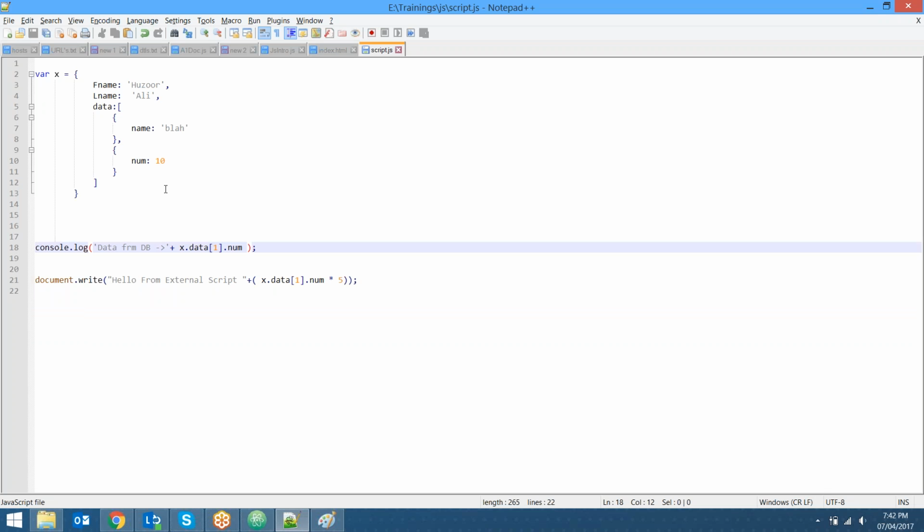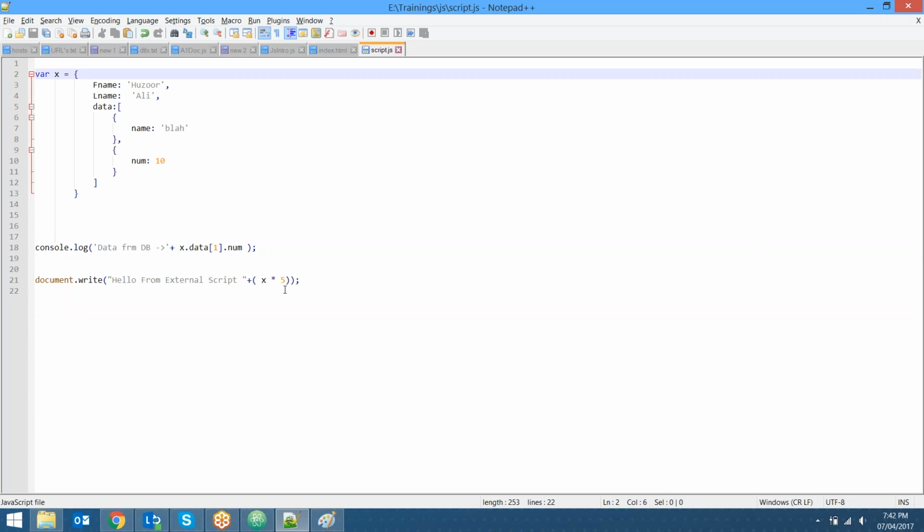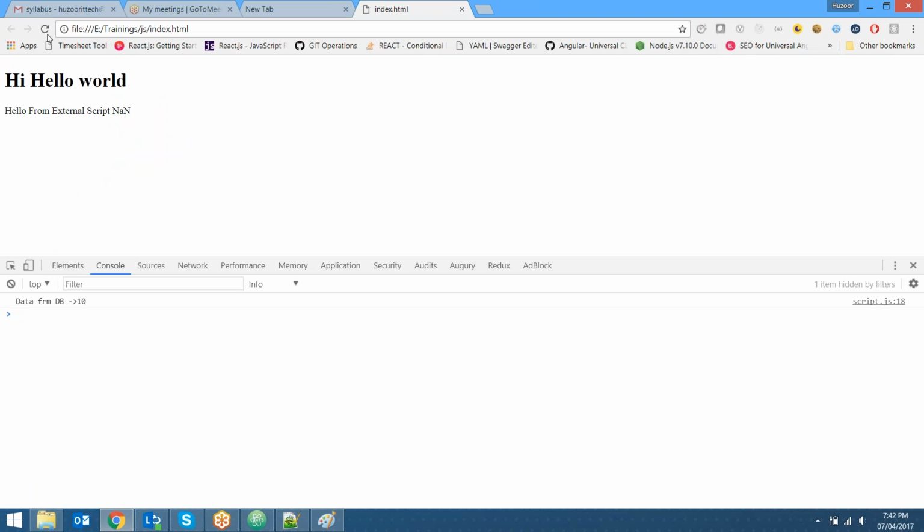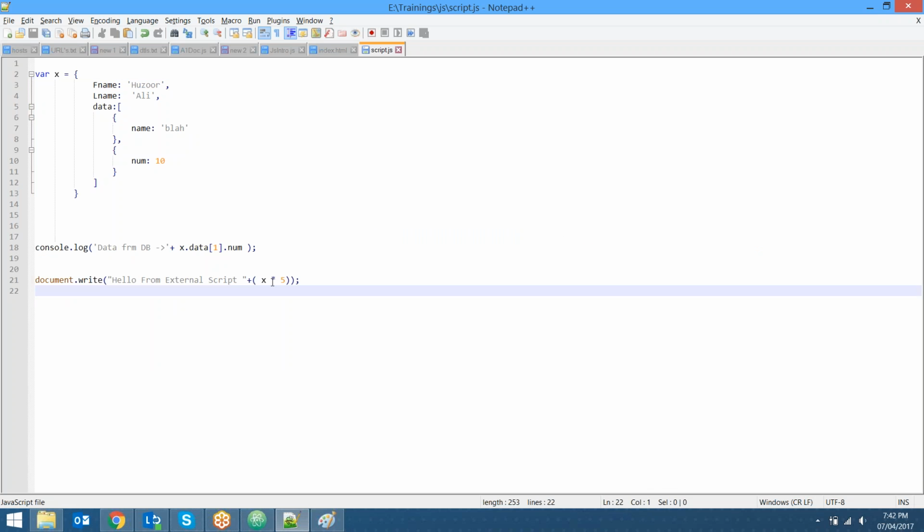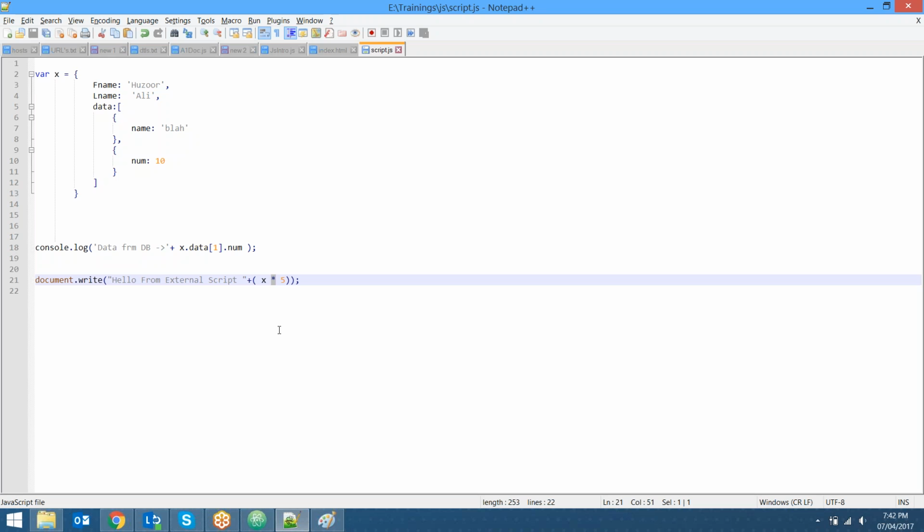See here, let's assume I'm performing x into 5. What is x? x is an object. Can I perform a multiply operation on this object? No, right? So see here, I refresh it, and it is showing NaN, not a number, because it says like that only.